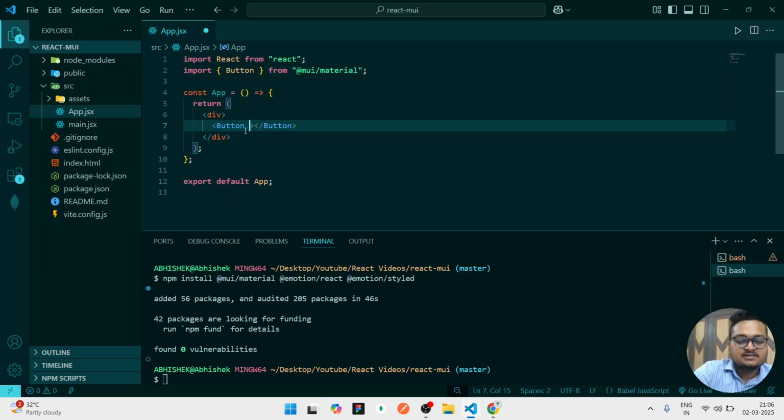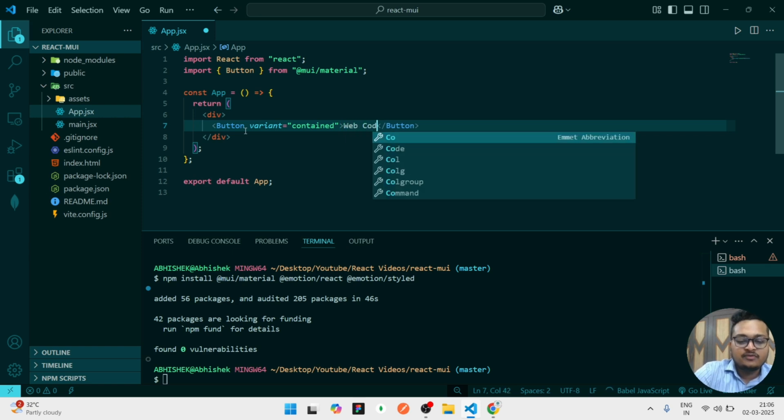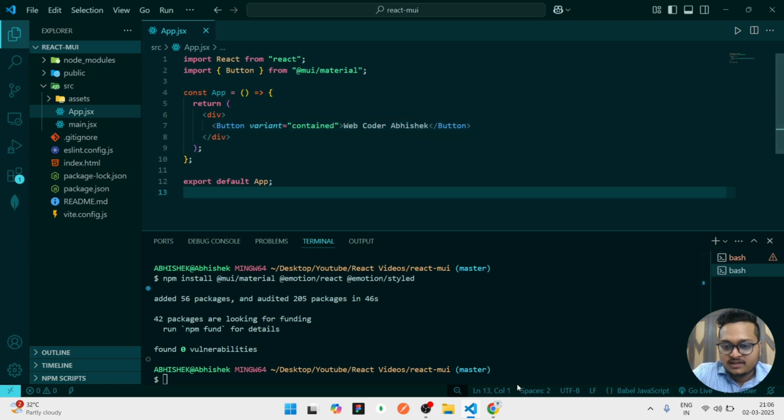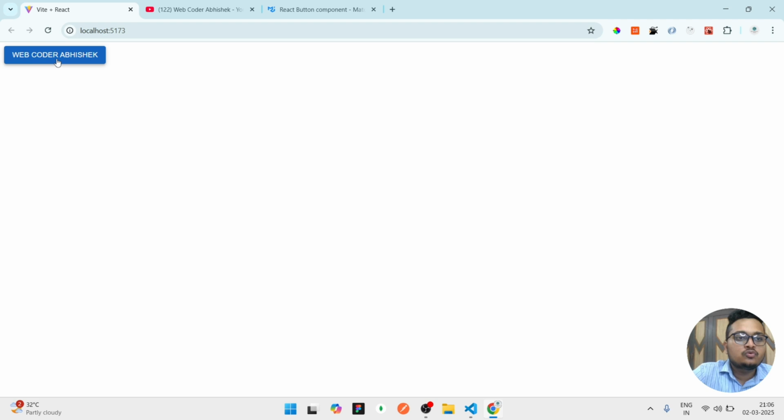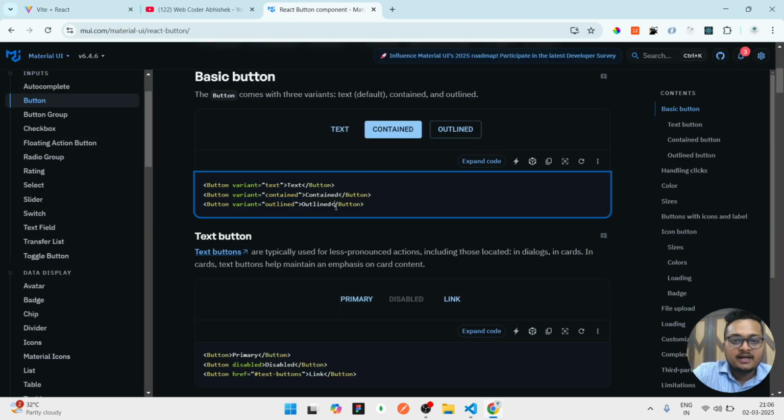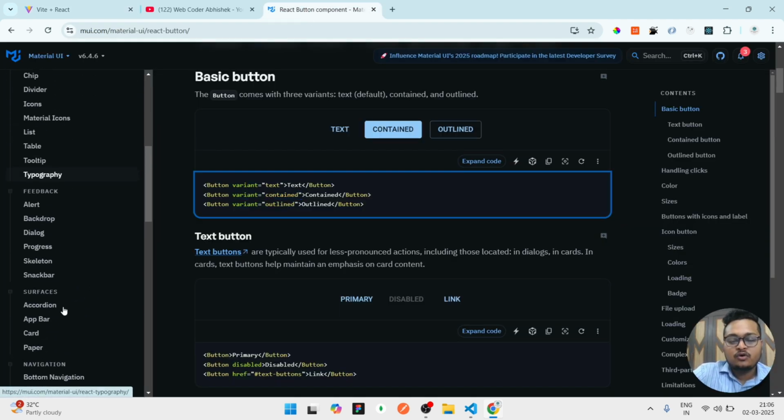Open your VS Code, just paste, and here you can write any text, like web coder, Abhishek I have written. You can write your text whatever you need. Then if I show you, you can see the Material UI style is now applied. Similarly, go to any of these, whatever is required by your application, use it.